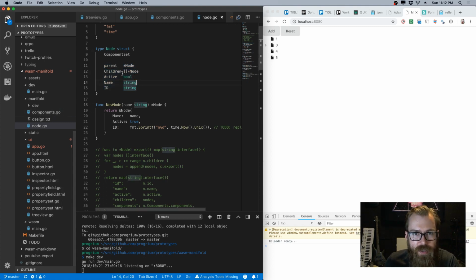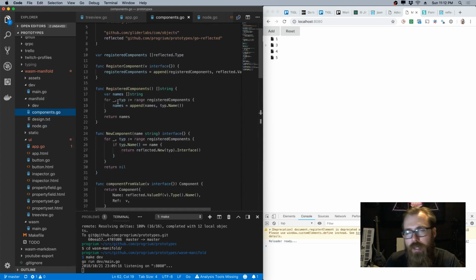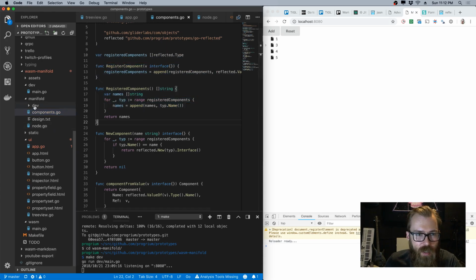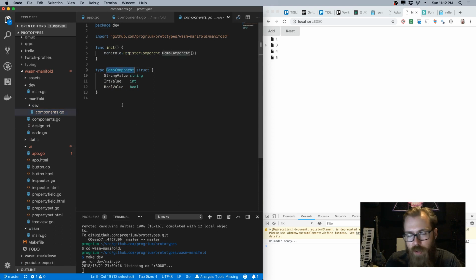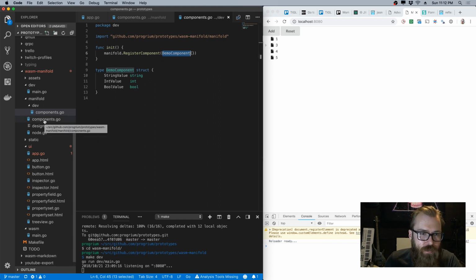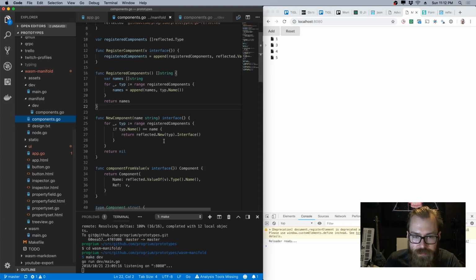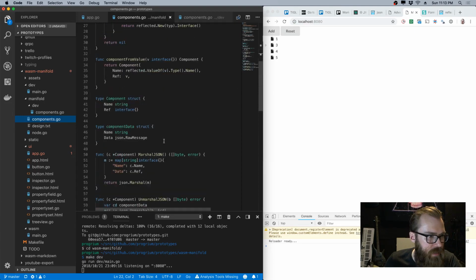The other part of this, though, is the components. So a node has a bunch of components on it, and a component is really just an arbitrary struct. So it has some struct values associated with it. The possible values are first registered in this registry. So our one example here is demo component, and we register that component, and so now we can add that struct to any node, and part of this was getting them to serialize correctly.